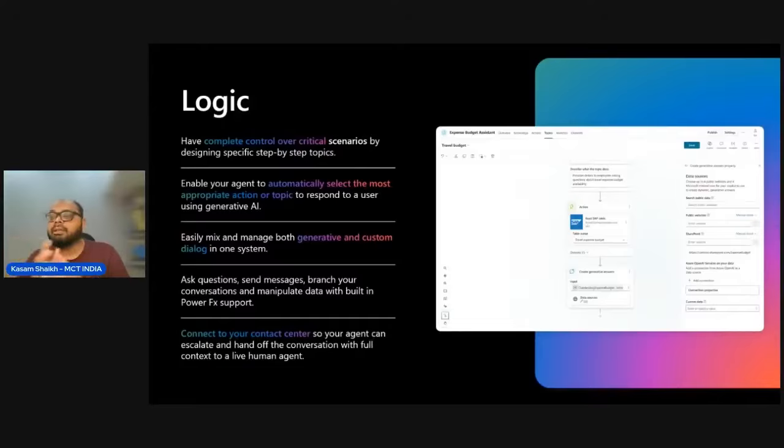So what key phrases and things you are going to be looking out for that should kick off that particular topic. You can ask specific questions, send a message, and even branch your conversation with conditions. You can even call actions from a topic, which we will get into later, to connect to all kinds of different services. And in Copilot Studio, of course, it supports Power Fx, so you have the ability to manipulate data using built-in Power Fx support.